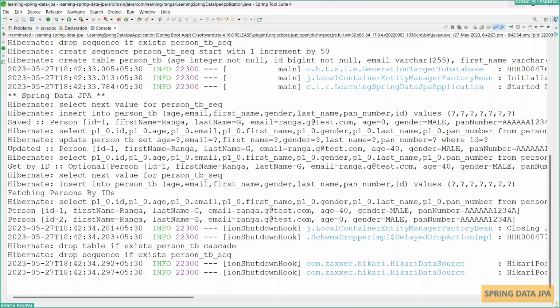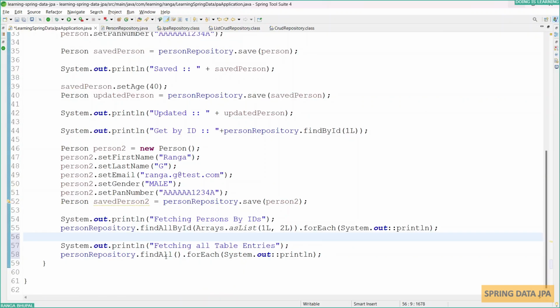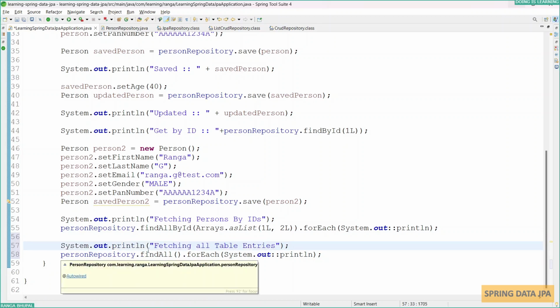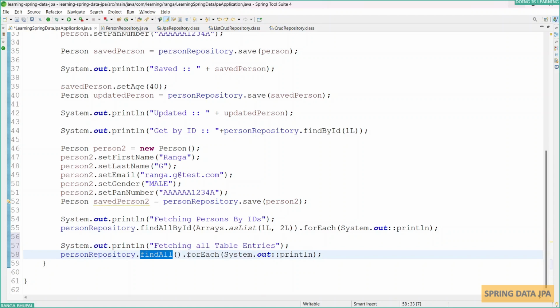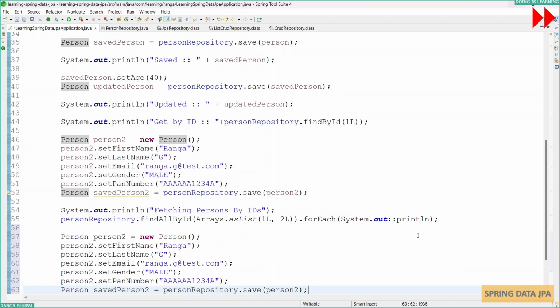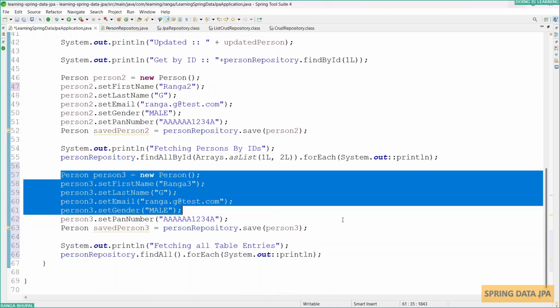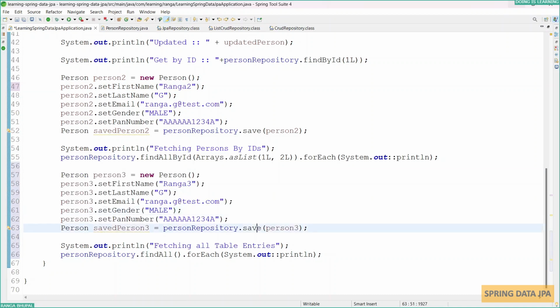Now let's check how to get all the table entries. I have written the code. So here is a system log that says I'm fetching all table entries, and after that I'm calling the findAll method and then calling forEach to print the entries. So in our case, we have only 2. To simulate this scenario, let's create another object. I've created a person3 object and saved the entry.